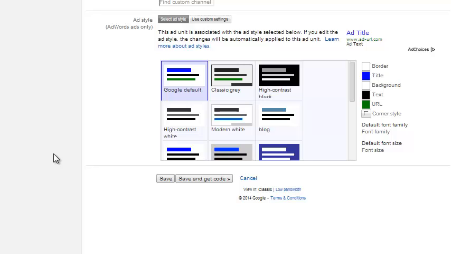So we have a border, the title, the background, the text, the URL. So again, you're going to want to match these to your site. I like to use a white border because I don't really want a border to show up around it. For title, you can leave that as the blue. That's usually going to match the standard hyperlink color of most sites. For background, again, I'm going to keep that white because I want it to match the white background of my site. Text, I'm going to have black. And then URL, I'm actually going to change to black as well.